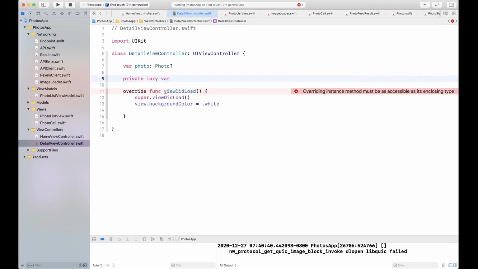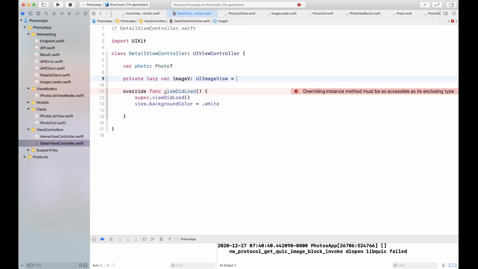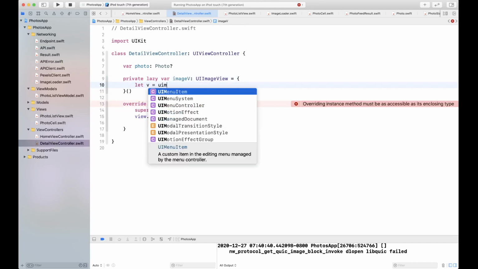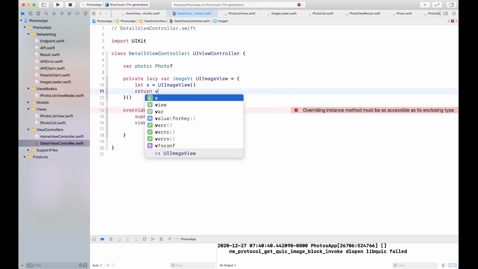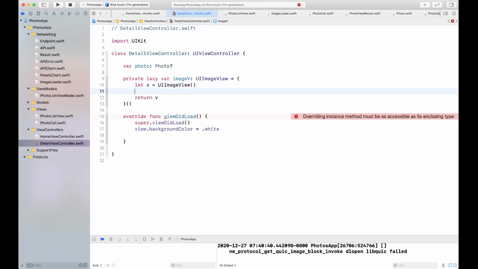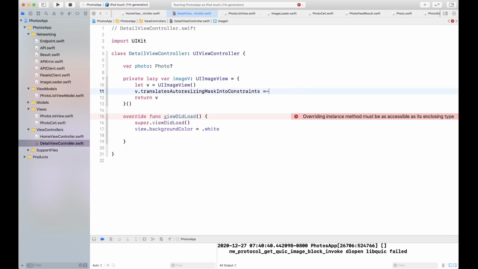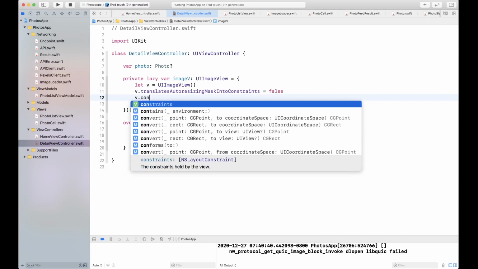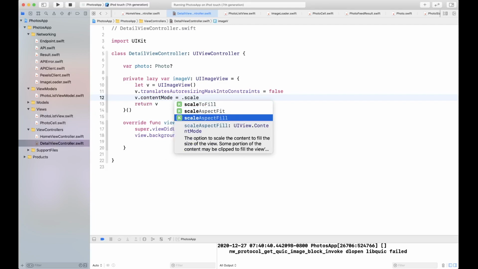So, imageView, UIImageView. Okay, and don't forget to set translatesAutoresizingMaskIntoConstraints to false, and then v.contentMode is going to be scaleAspectFill.